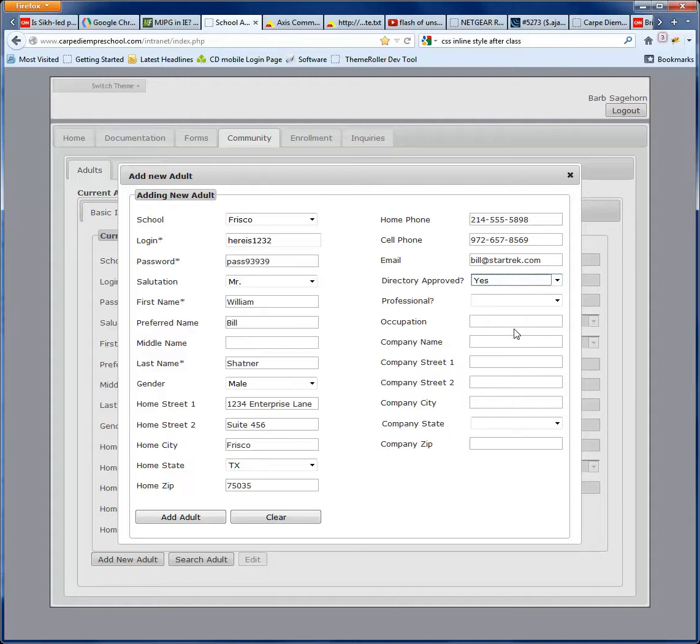These other fields, we're going to skip over professional. This is going to be for a feature we're going to add later on. But if we do have their work information, I would recommend that we start to gather that. But right now I understand that we probably are not getting that information. So this is what we need right now. So we can hit Add Adult.